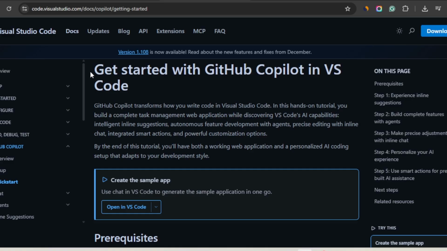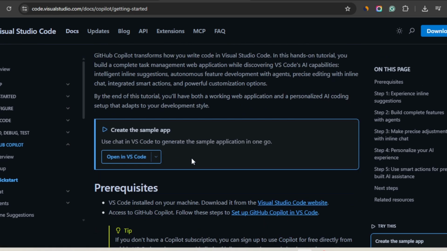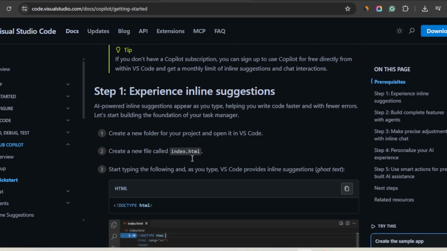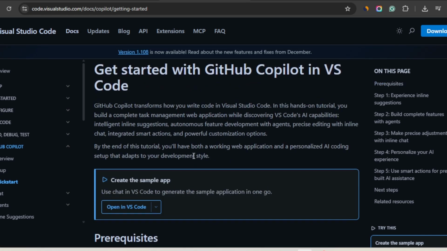Also, I want to add that GitHub Copilot is free inside editors like VS Code and Visual Studio. Once you sign in with your GitHub account, Copilot works automatically if your free plan is activated.